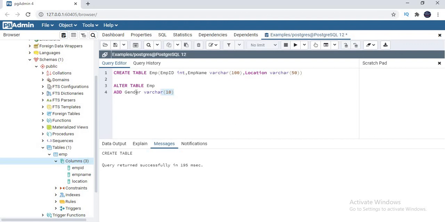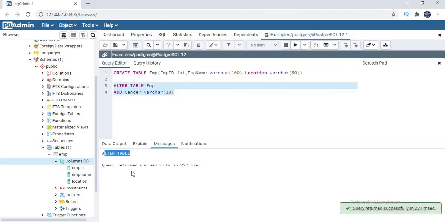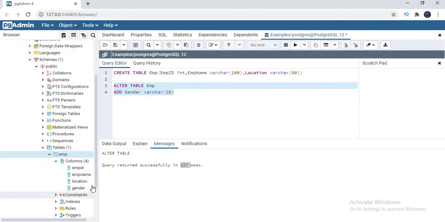Once you are done with it, let's select it and click on the execute option. Now you can see the alter table query executed successfully in 227 milliseconds. Let's quickly right click and refresh this. You'll be able to see the gender column. Yes, you can see it now under the EMP table, you have a gender column.